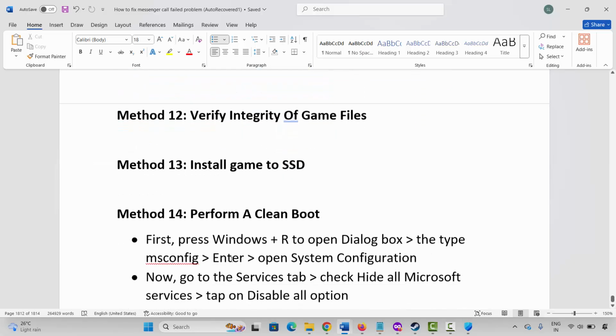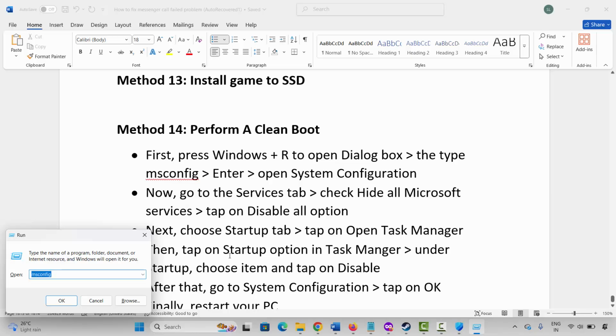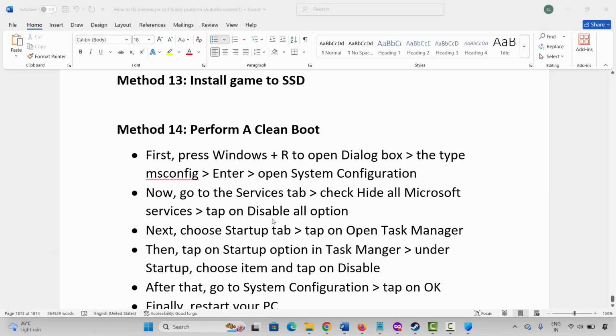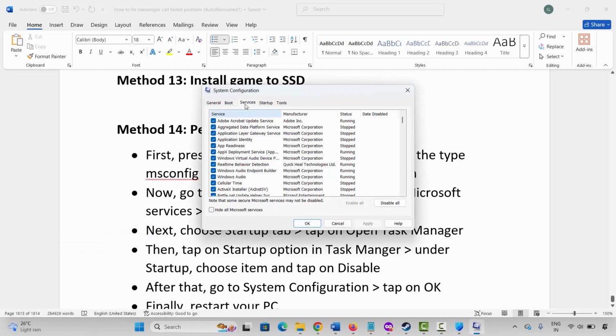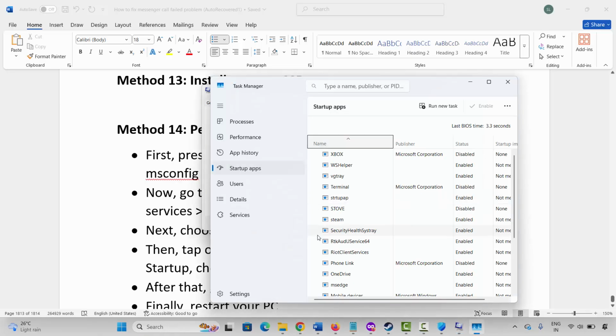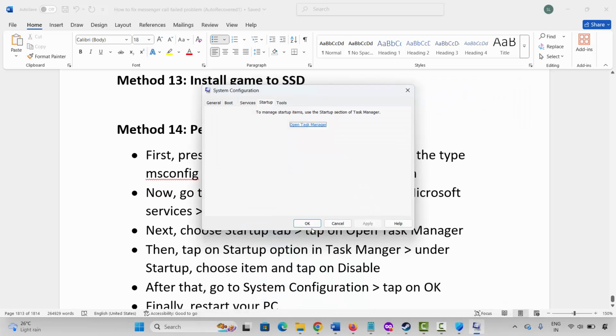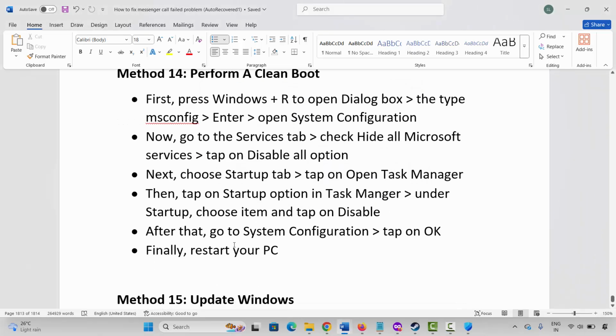Next is to perform a clean boot. For that, you have to press Windows plus R, type msconfig, and press enter. This will open the system configuration page. After that, go to the services tab. Here you have to select hide all Microsoft services, click on disable all. After that, go to the startup tab, click on open task manager. Here also you have to do the same thing. You have to select the application, right click on it, and then click on disable. So after doing this, go back, click on OK, and after that launch the game and check.